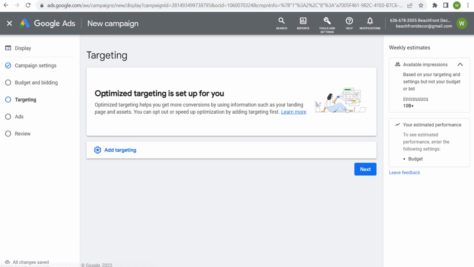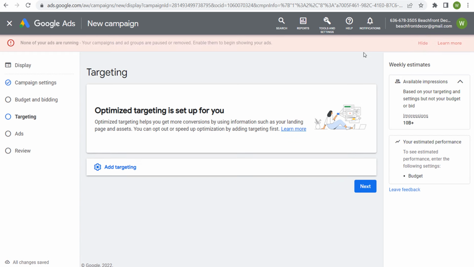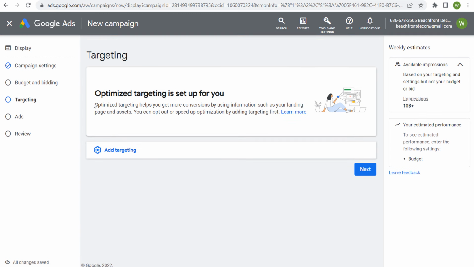But what we're going to do is we're going to come down here to targeting, and you're going to see first, optimized targeting is set up for you. So this is fairly new in Google Ads, where what you can do is opt into optimized targeting, which allows you to get more conversions by using information like your landing page, your assets, all the information Google Ads has about what you're trying to target, where you're sending traffic to, and what your ads look like. They're going to use that to try to find more conversions for you.